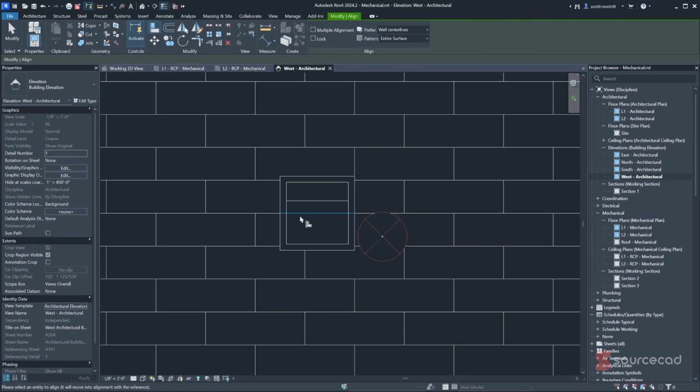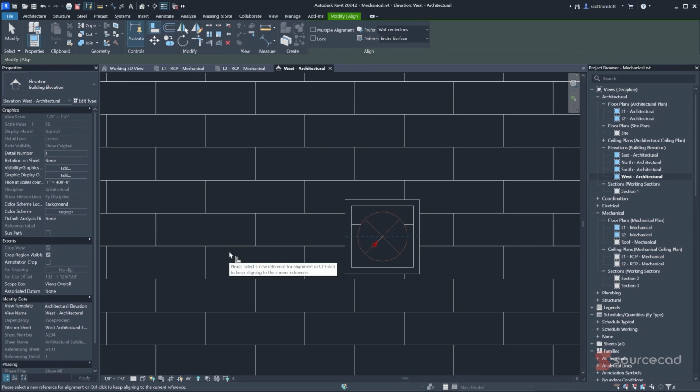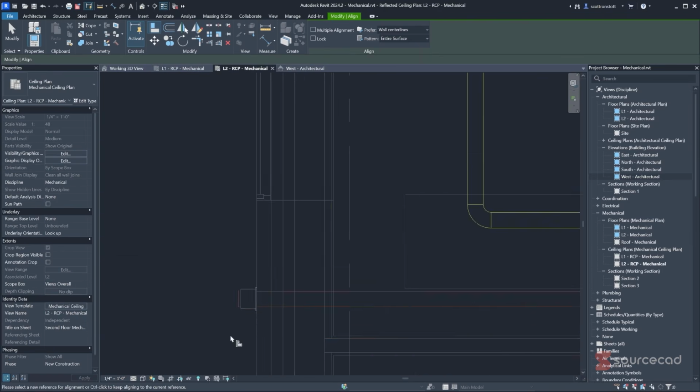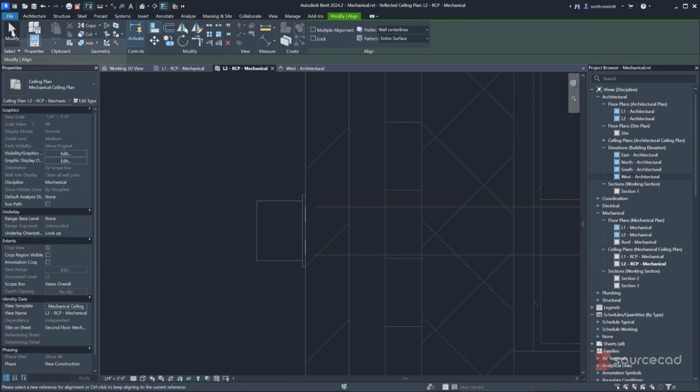I'll click that little dot, and then click right here, and then click the little dot again, and then click on the horizontal line. So these are lined up, and this is on the wall. So if I go back to my level 2 mechanical ceiling plan, you can see it right down here. It's in the right position. However, it's not connected, and I can tell that because it's gray.